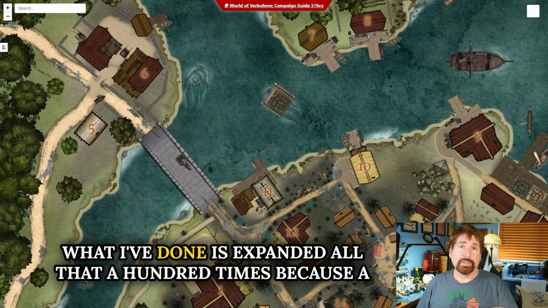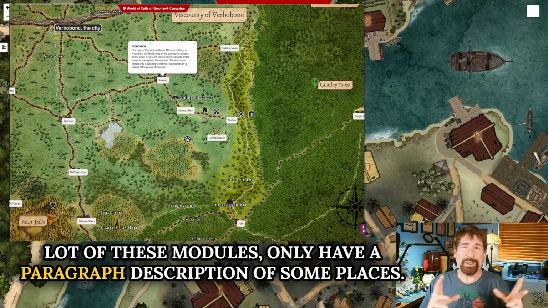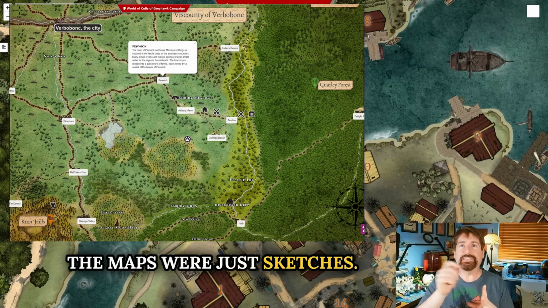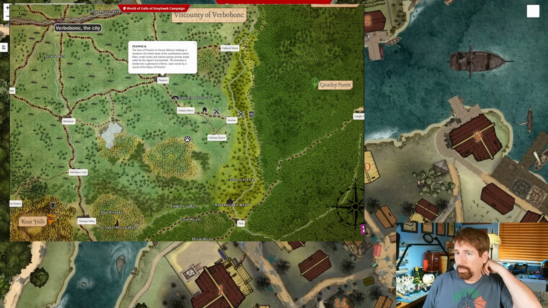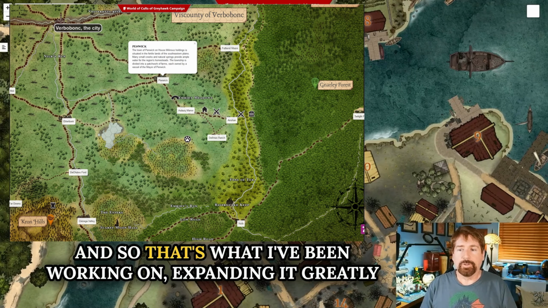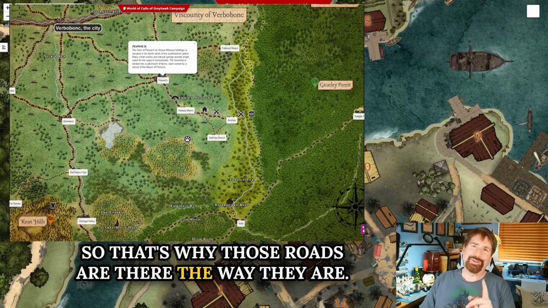What I've done is I expanded all that 100 times because a lot of these modules only had a paragraph description of some places. There wasn't a lot of information. The maps were just sketches. They weren't done very well, but just enough to give you an idea of locations in the village or where it's at. And so that's what I've been working on, expanding it greatly by using the tools we have today. So that's why those roads are there the way they are.